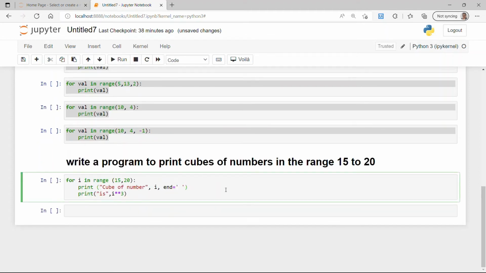Let us do a practical. Let's write a program to print cubes of numbers in the range 15 to 20. Okay, how will you convert that into a program? We can implement this with a for loop. In the for loop, for i in range 15 to 20, it will return numbers 15, 16, 17, 18, 19. Then we have the formula to calculate the cube.